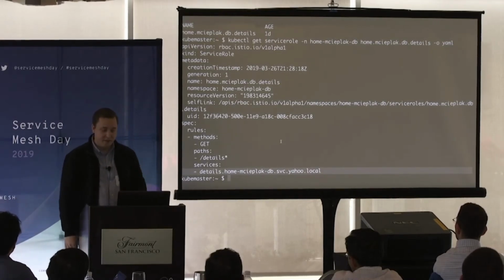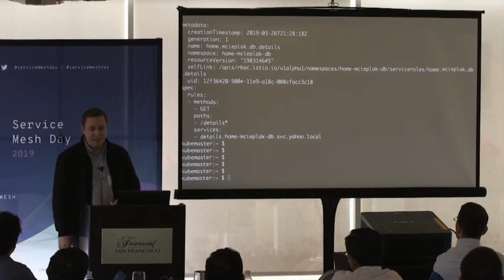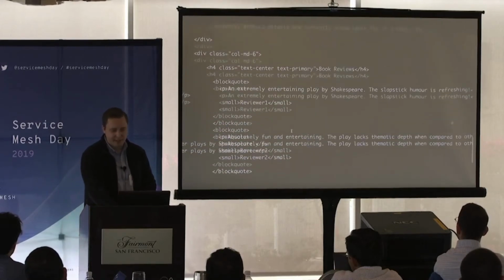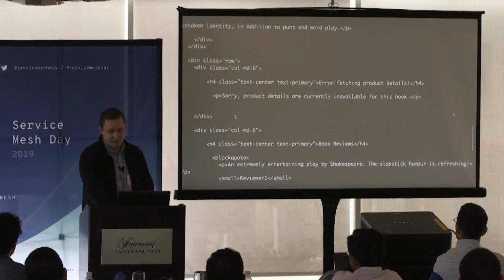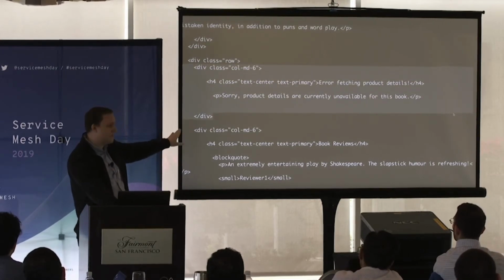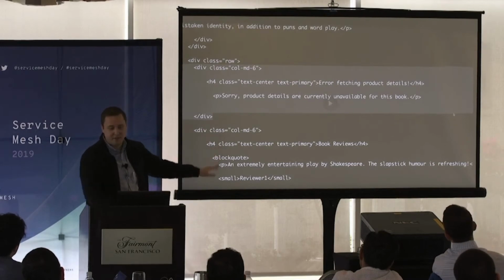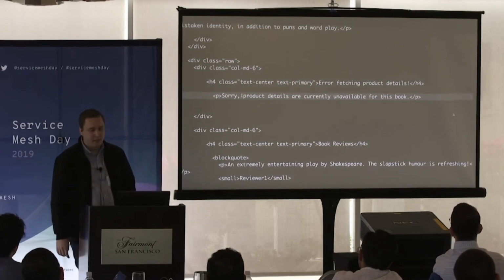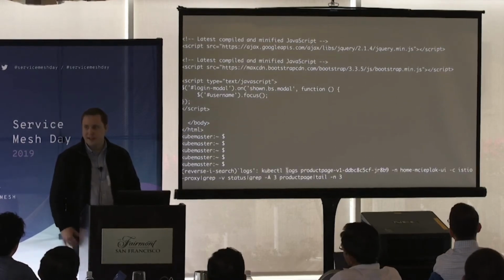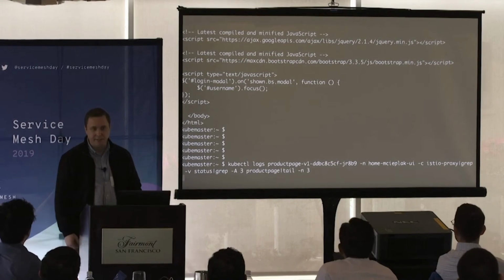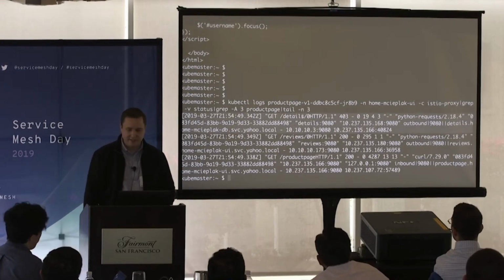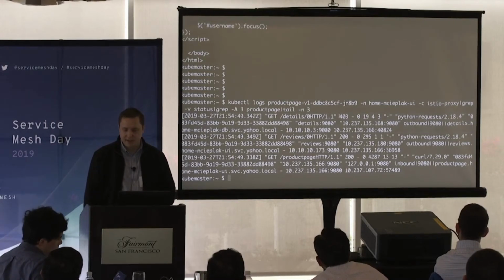Now, I'm going to curl the product page again, and you will see that the book information that was previously populated is no longer being shown. Here, for example, you can see that the product service is unavailable because it was not able to be contacted. And just to show you the Envoy logs, you will see that now this service gets a 403. It's unauthorized to talk to the details service now. So here you can see details, which was previously 200, is now a 403.